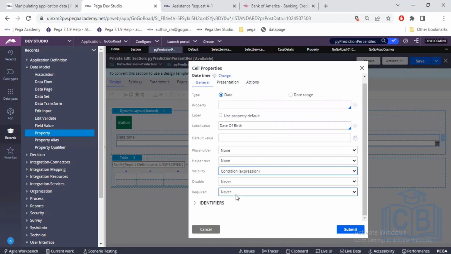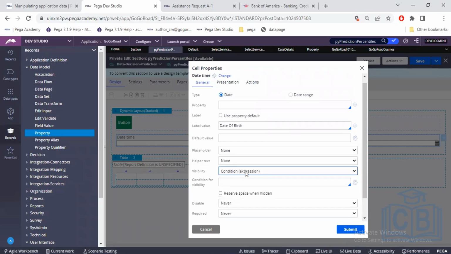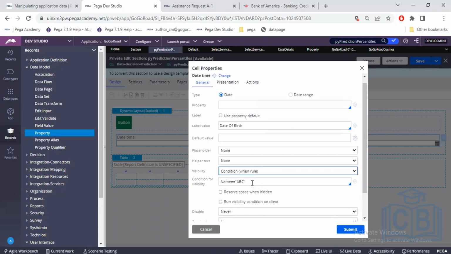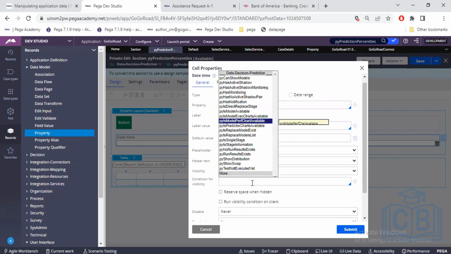If you select the expression, it will ask for an expression. Like you can give a dot name double equal to something, maybe C. Then only this field will become visible. You can also give a when rule. When rule means you have to create a specific when rule. If you click on the down arrow, you will get all the system when rules.